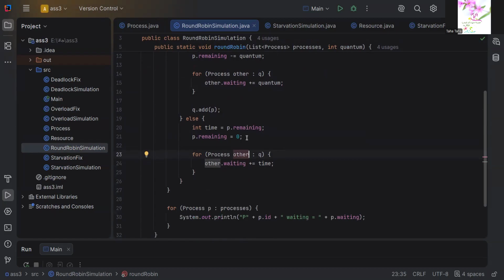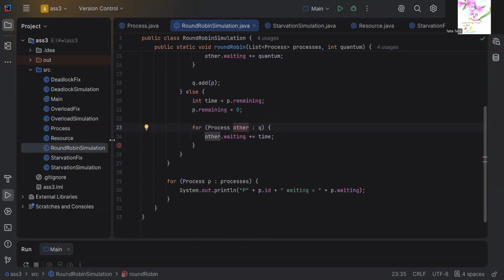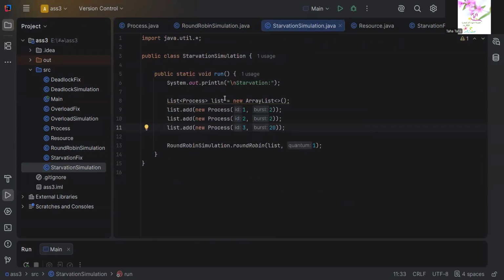And we have a simple idea. Everyone takes turns. We will talk now about the starvation simulation class. We create B1 with 2 milliseconds, a short time, B2 with 2 milliseconds, a short time, and B3 with 20 milliseconds, a long time. The problem here is that all processes are treated the same way, so the long process keeps coming back many times. This makes the others wait more than expected.